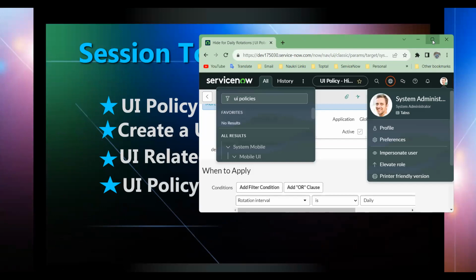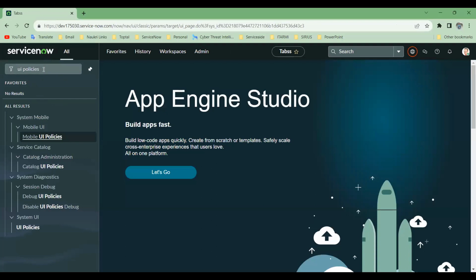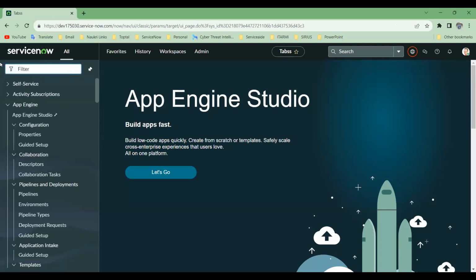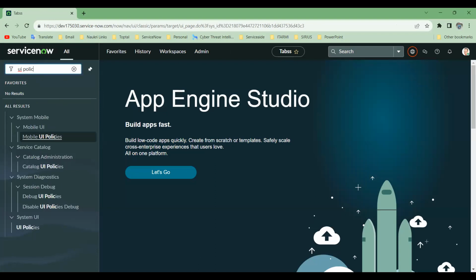With the instance which I have, I have to write down UI policy. Sorry, UI policies are under System UI. We can find the UI policies there. I'll also show you the other way around how we can do so. It will be helpful for you guys.